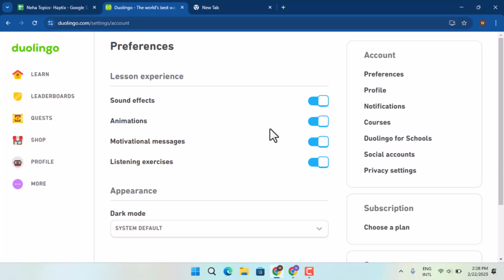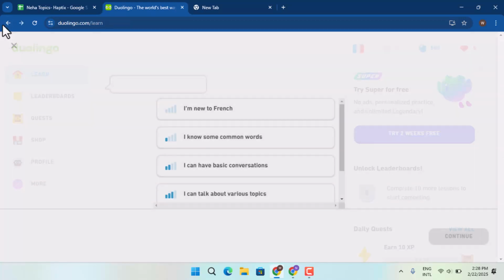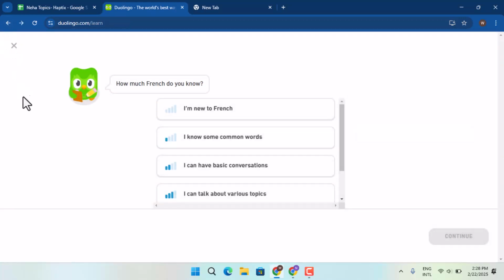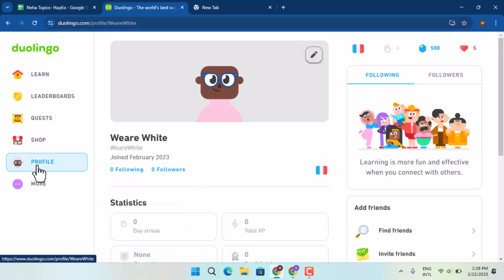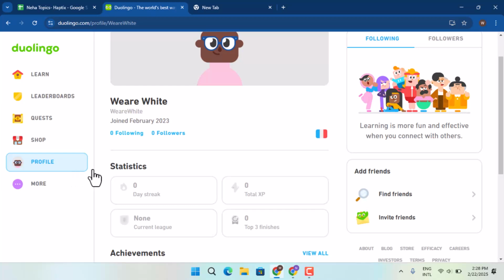So in case of a mobile version, what you have to do in settings is go to your profile from the bottom right hand side corner of your screen. You want to go to this section where you have to scroll down a bit and you could find animation. Just toggle the button as I did and you have successfully turned on animation on the Duolingo app.